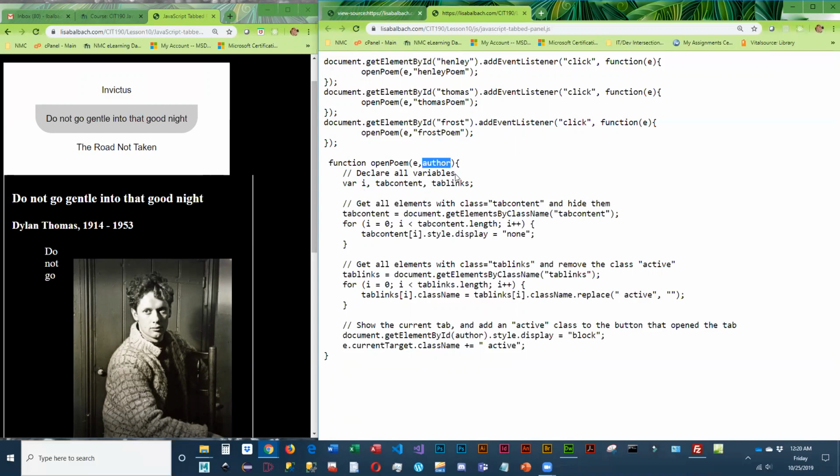Okay, then I'm declaring all my variables, and I'm going to hide everything that is labeled tab content. And then I'm going to open the one I want to display. So I've got document.getElementsByClassName, tab content. There are 3 tab content sections. So this is a node list.